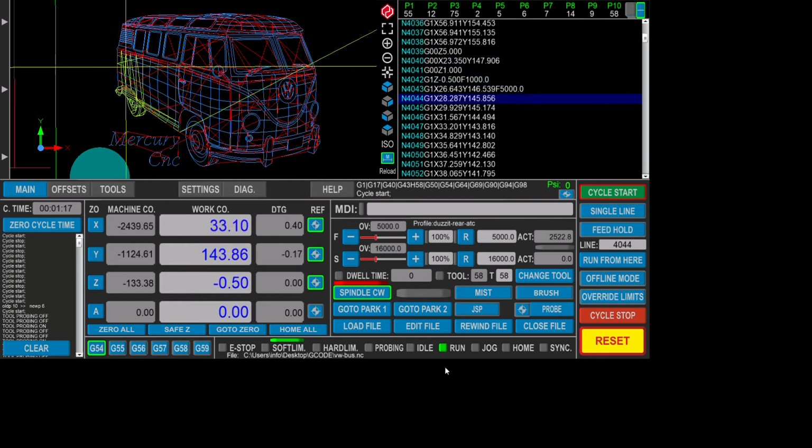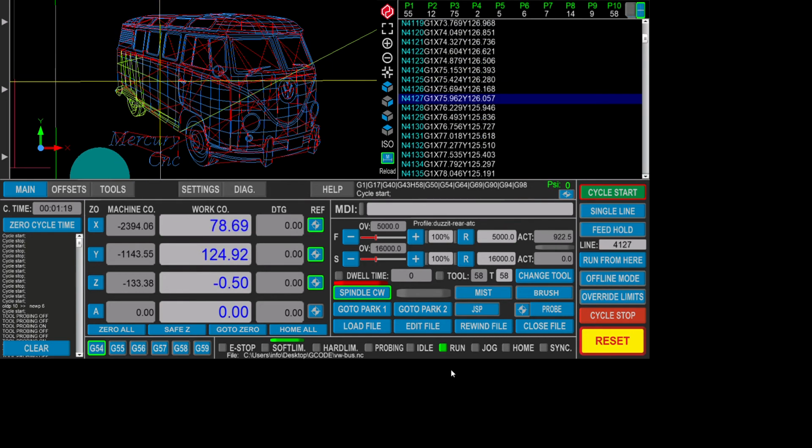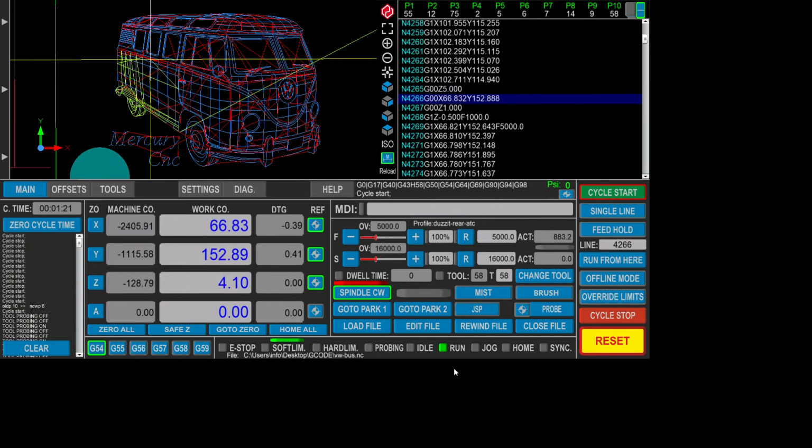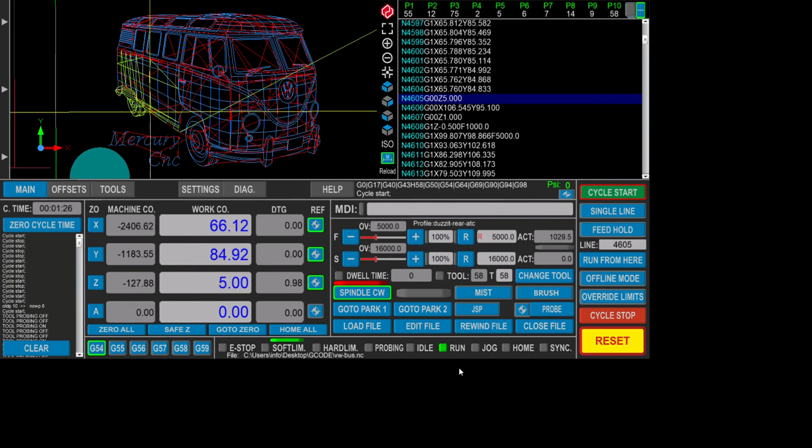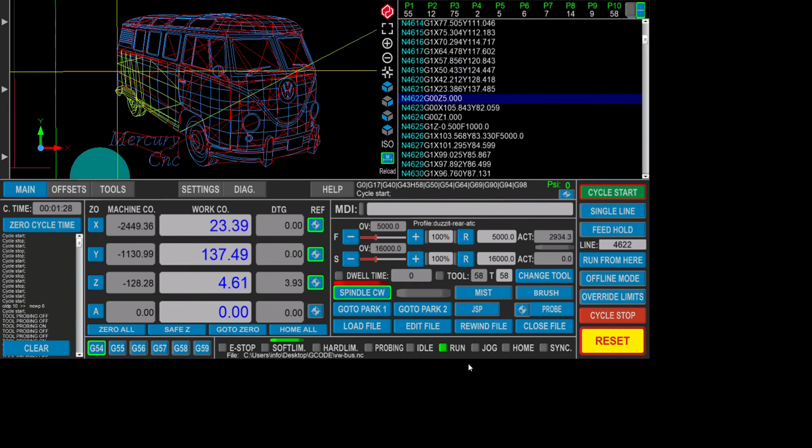Obviously if you forget to click the spindle on, then the machine is going to try to run but without the spindle running, which is not what you want. Alright, so that's just something to look out for.